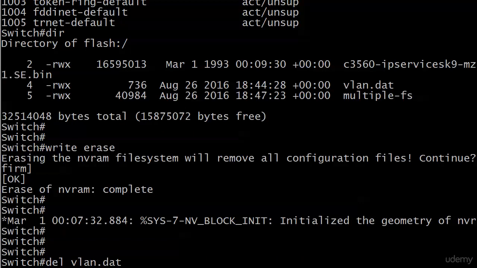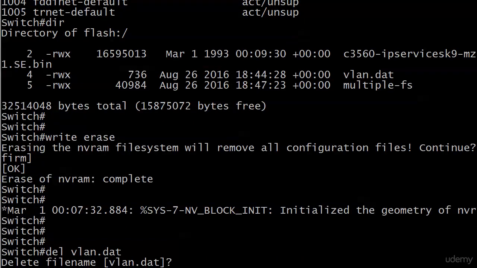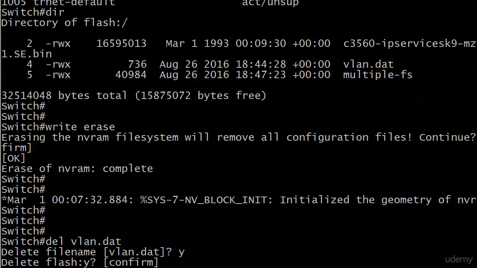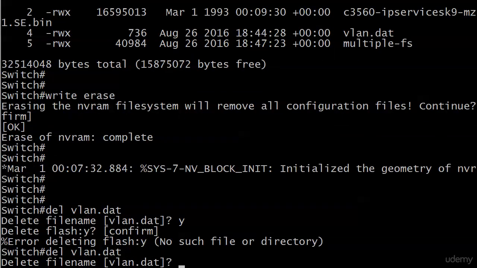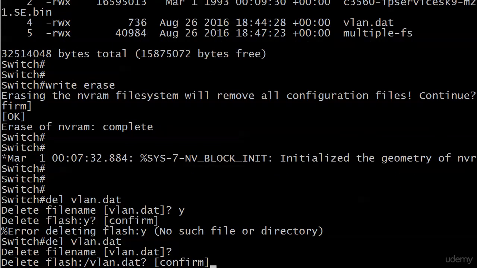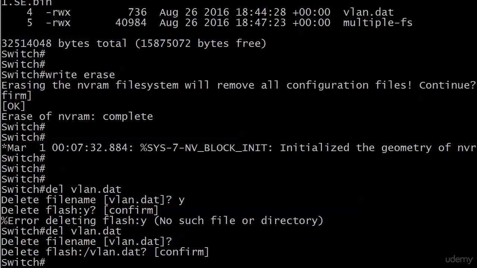And now delete, or del, VLAN.dat. And here's the thing. It's really easy here to say yes or to put in Y. And you know what happens if you do that? Now it's asking, do you want to delete a file from flash called Y? Well, then it's going to say no such thing. What you've got to do here with delete VLAN.dat is when it asks you to confirm this, just hit enter. Because if you enter any data, it's going to say, oh, okay, you want to delete a file named that. And then you get a confirm, hit enter again, and now it's really gone.